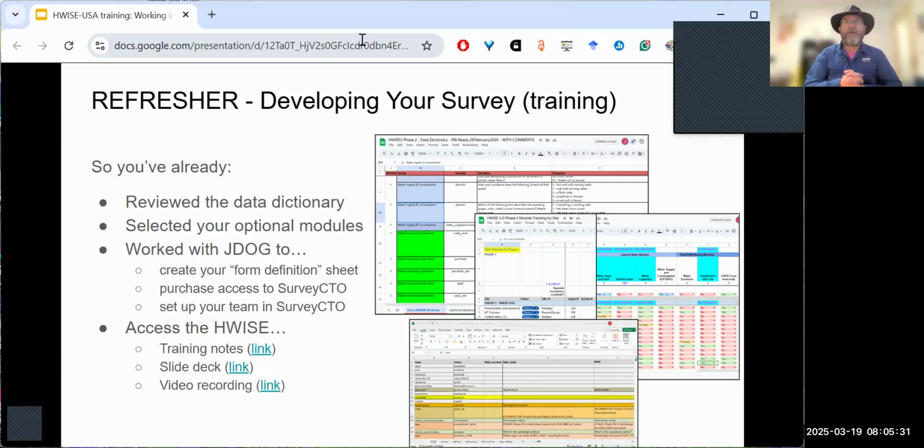But let me first give a very quick refresher on what we did in the last training, which was talking about putting together your survey. If you haven't seen that training, I'll put a link in the comments down below as well. And there'll be notes. The notes document also has a link to the video recording and the slide deck for that training.